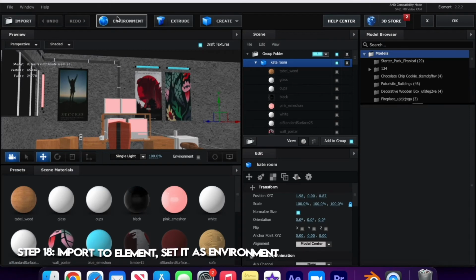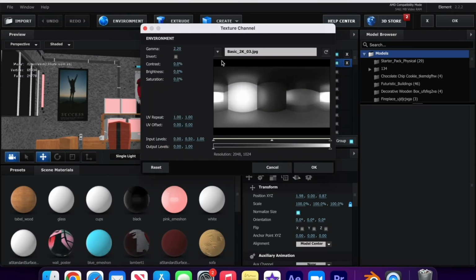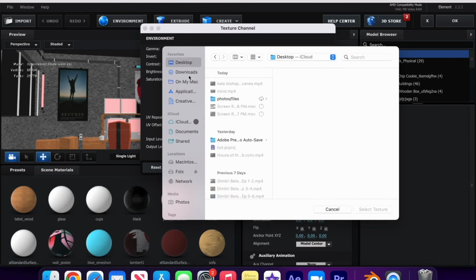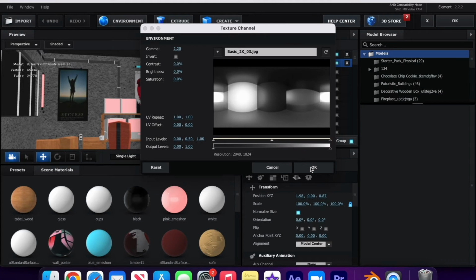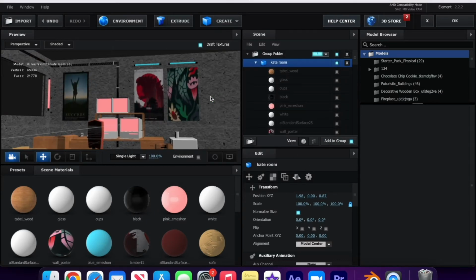I altered the environment first by pressing the white box, and then going to my downloads, I selected that image that we just downloaded, and you can see a huge change in the environment. It's darker, it's dimmer, it matches whatever image you just put in.